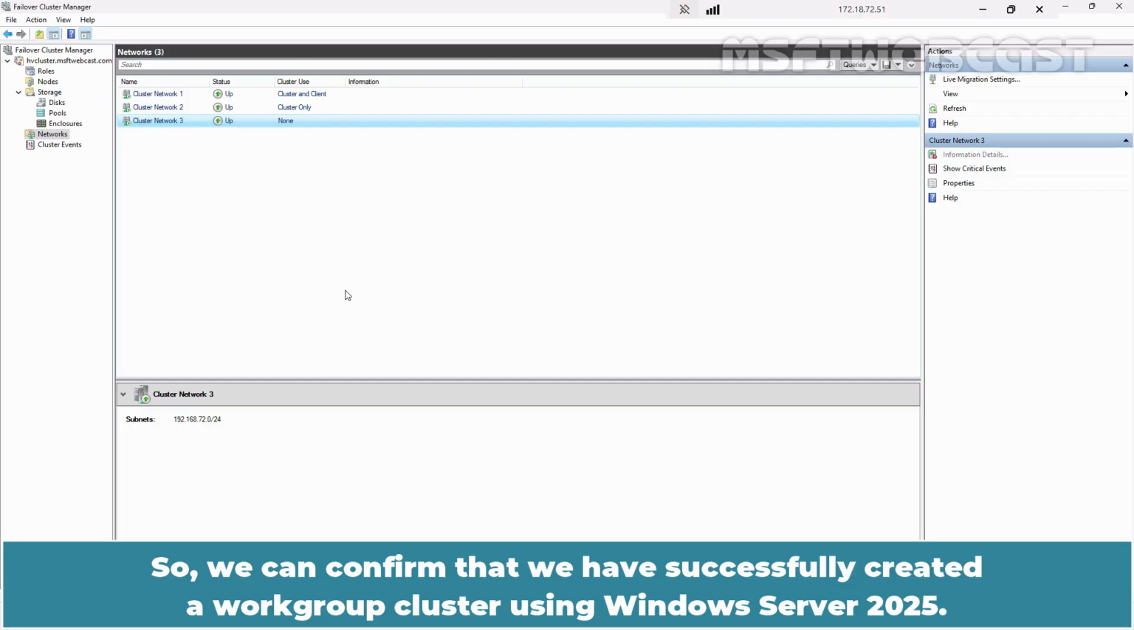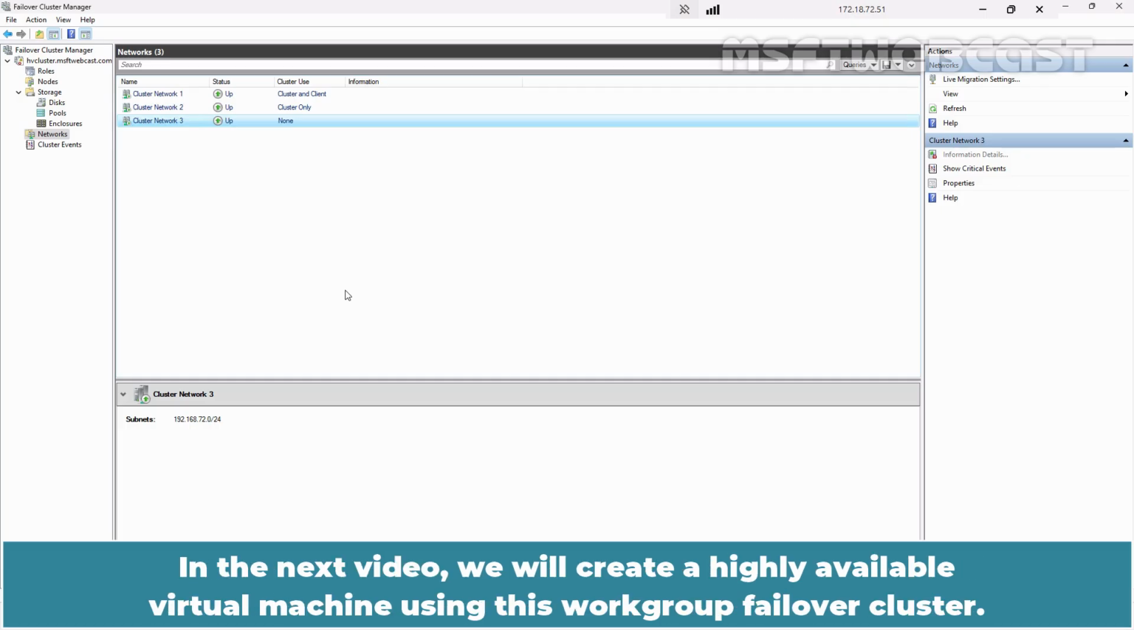So we can confirm that we have successfully created a workgroup cluster using Windows Server 2025. In the next video, we will create a highly available virtual machine using this workgroup failover cluster.